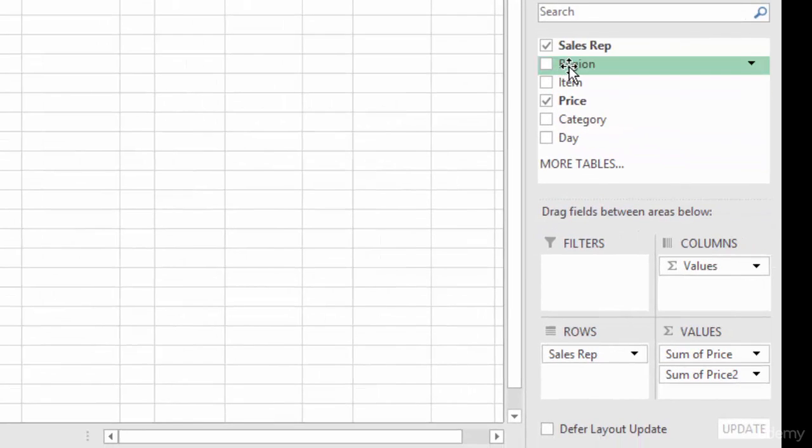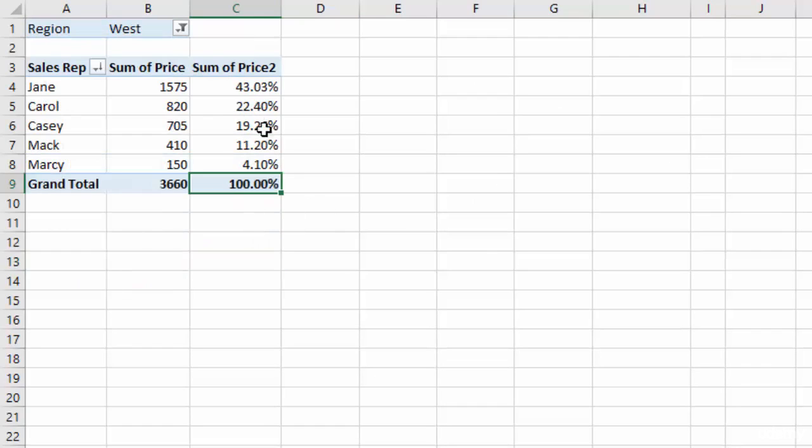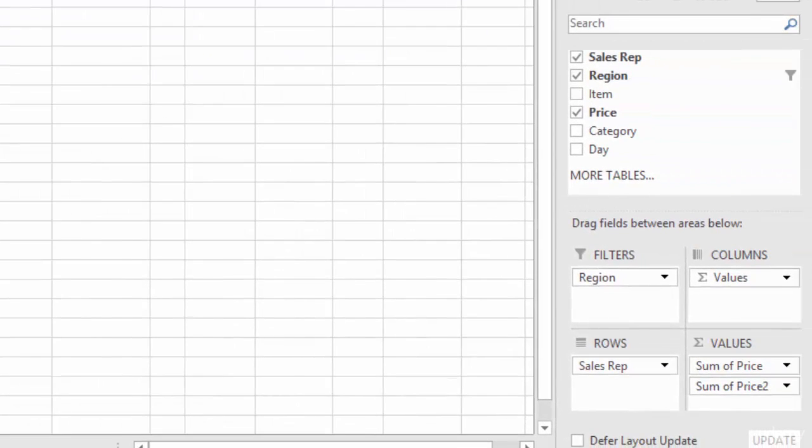So then we'd grab the region, put it into the filters, filter it by the West store, click OK, and now we see that Jane did 43% of the total sales in her store. So see the power of pivot tables to really bring back a lot of valuable calculations? Okay, let's keep digging here. So I'm going to take that back out of there to kind of simplify it back down. I'm going to get rid of our filter.